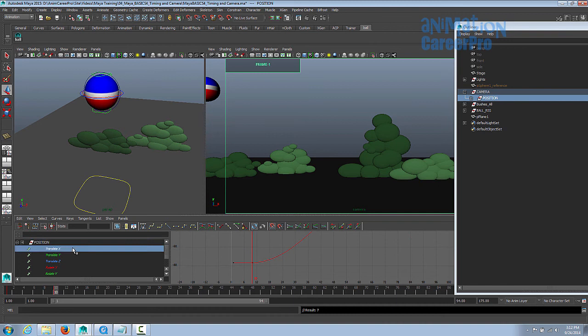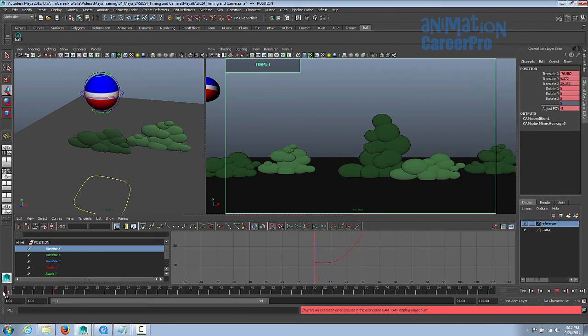If I select my Translate X, I have my camera selected. If I go to Translate X in the graph editor, you can see it held it for 10 frames, so it's flat, so no movement at all for 10 frames. And then it begins to move. So if we scrub our timeline, you can see for 10 frames the camera doesn't move at all.